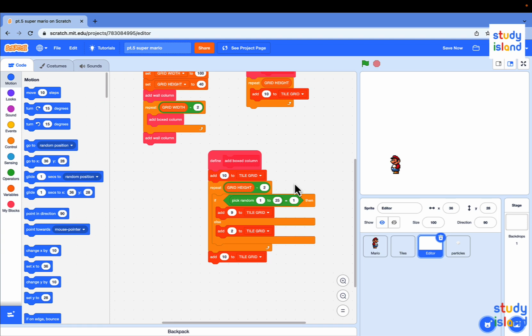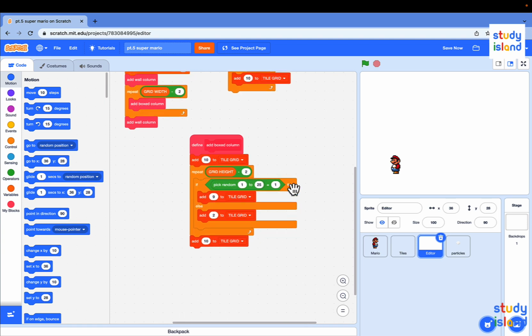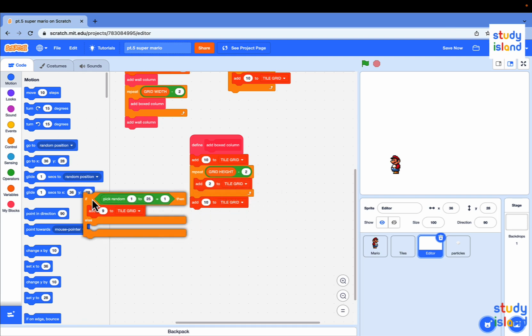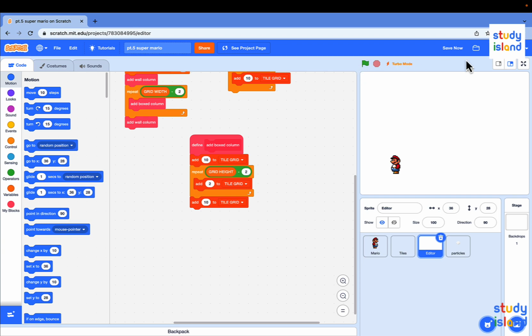And also in the add box column custom block, remove the if pick random 1 to 25 equals 1. Also remove the add 9 to tile grid. Just push that out.